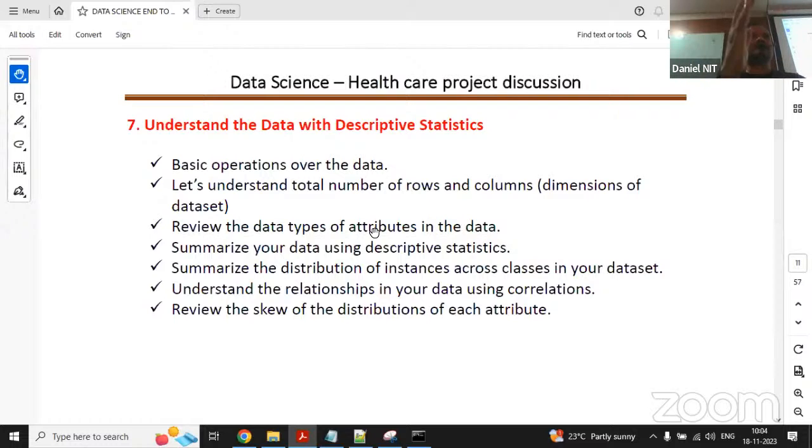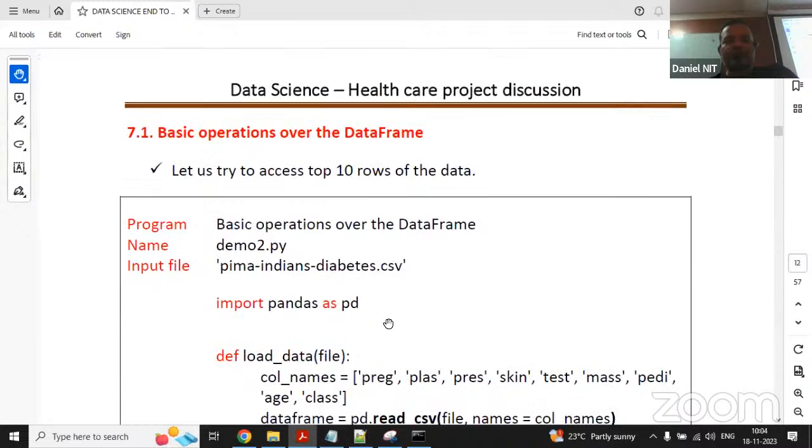Whenever you are looking at a person, you need to recognize male category or female category. Same thing, in your hand there is data. Is it integer? Object means a string, float. These are all things you should understand. Summarize your data by using descriptive statistics. Summarize the distribution of instances across the classes in your data set, meaning what unique classes are available. You need to understand the relationship and review the skewness of the distribution. We'll see all these things practically.